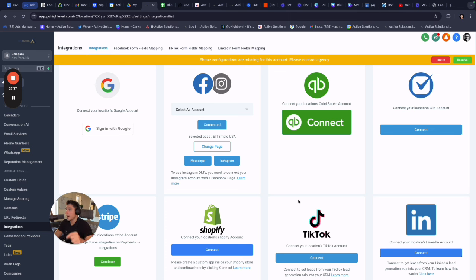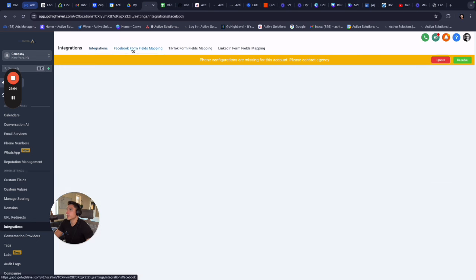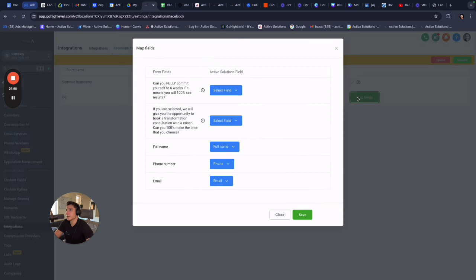So if you're not a part of it, I would join the school community, and there's way more information in there. So you're going to connect your Facebook, and this process is actually very user-friendly. You'll just click connect, and then it'll ask you to log in really quick, and then you'll select the page, and then you'll come to Facebook form fields mapping, right? And you're going to see this map fields button.